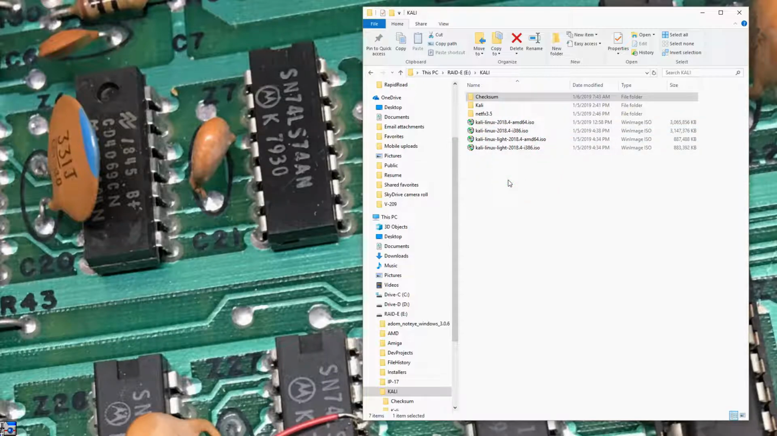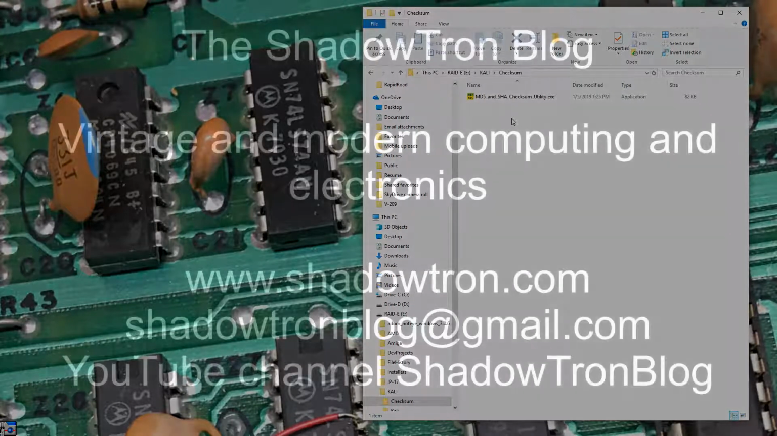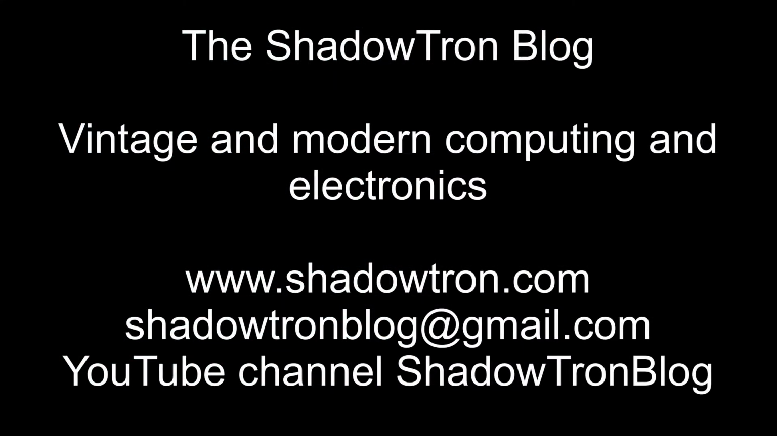Anyhow, that's just a quick video, kind of talking about various checksums and file downloads and how to work around the issue I had with the MD5 SHA checksum utility here, where the .NET 3.5 runtime wasn't installed. And anyhow, I've rambled on long enough, and we'll talk soon.